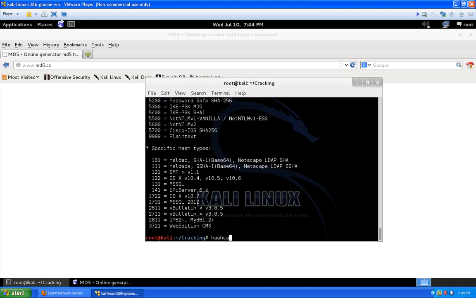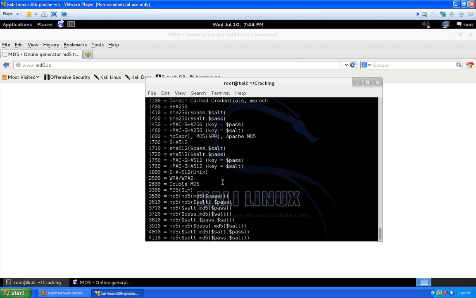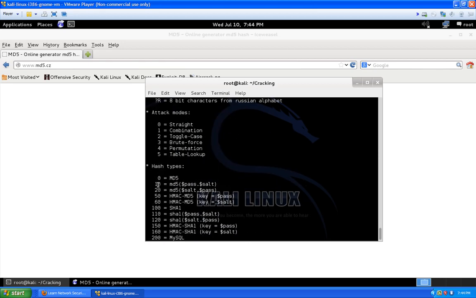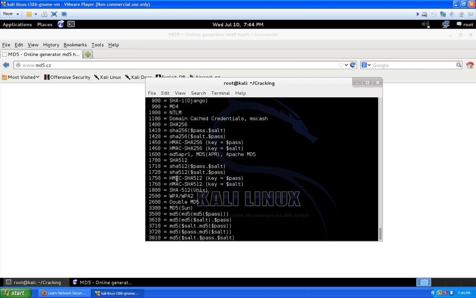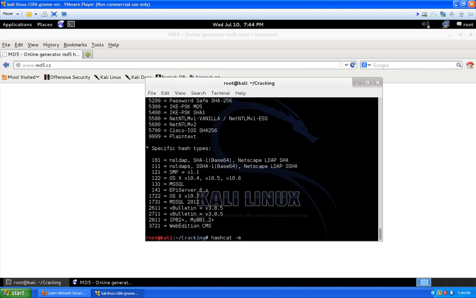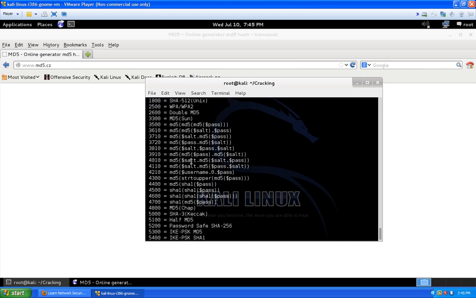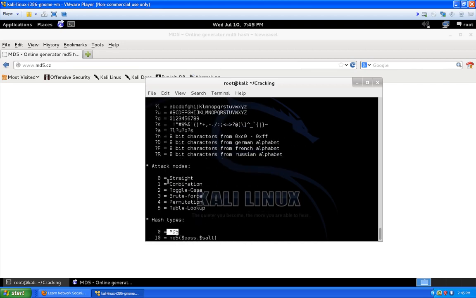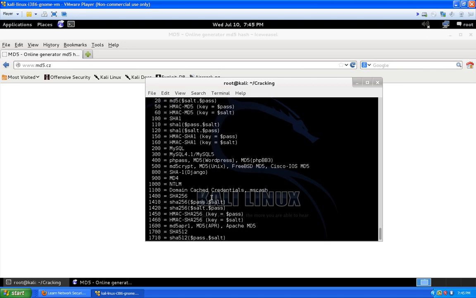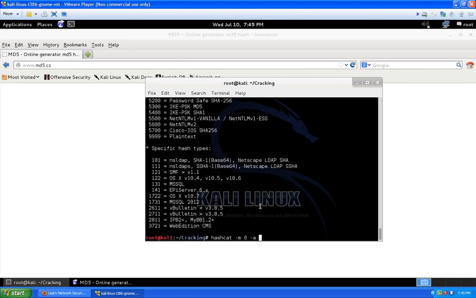It's hashcat -m. Remember, we use that for the type of hash algorithm we're using. If we scroll up, we can see the hash type was MD5, so we put 0. So it's -m space 0. Then -a for the attack mode, and if we scroll back up, we want to use the combination one, because we want to get the best results we can. So we're just going to enter number 1.